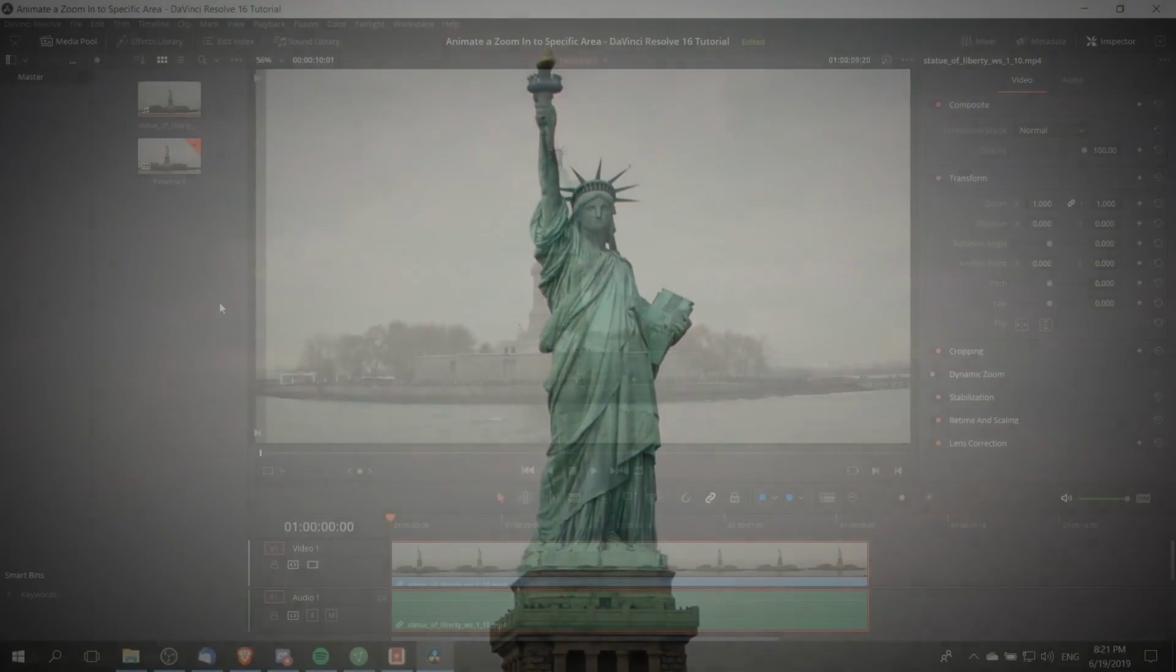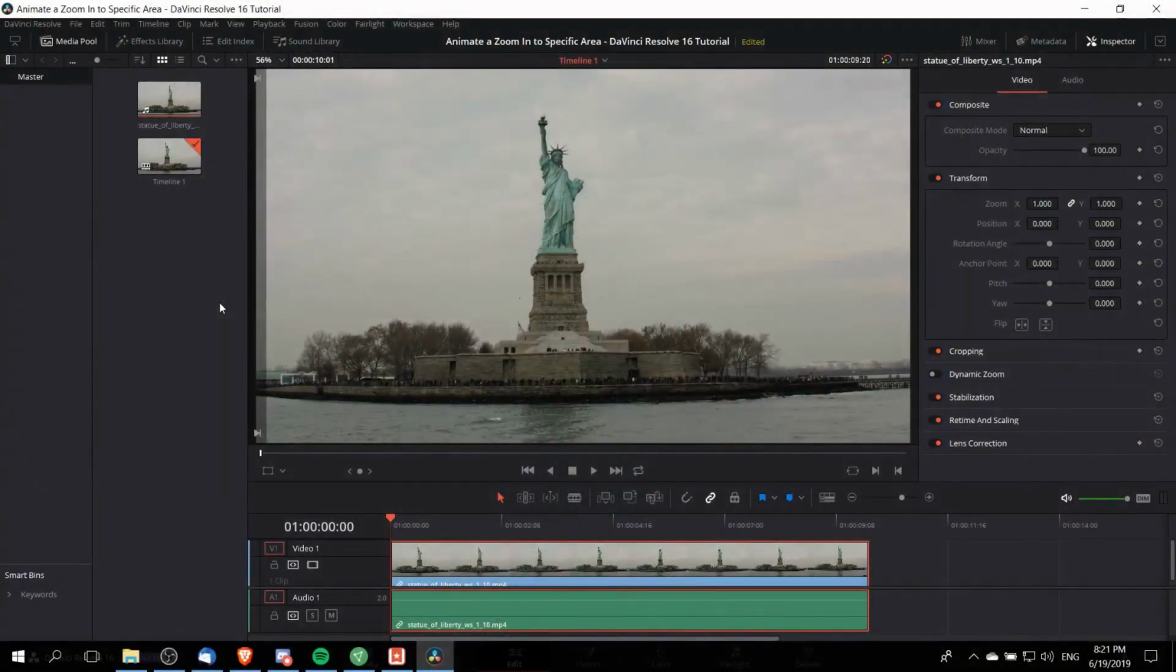I want to show you guys how we can animate a zoom into a specific region of a video clip over a short period of time using keyframe animation. So this is a pretty straightforward tutorial for DaVinci Resolve 16. The idea here is that we need to change the values for zoom and position over a short period of time, and we'll be trying to focus on some item in our screen. In this case, it makes sense to do the upper half body of the Statue of Liberty over there.